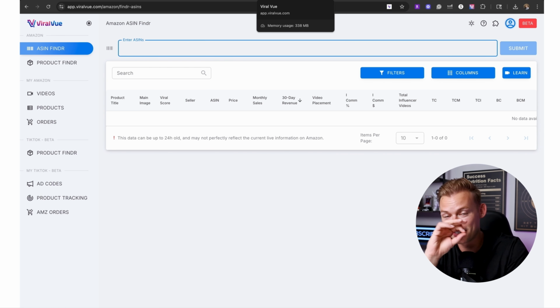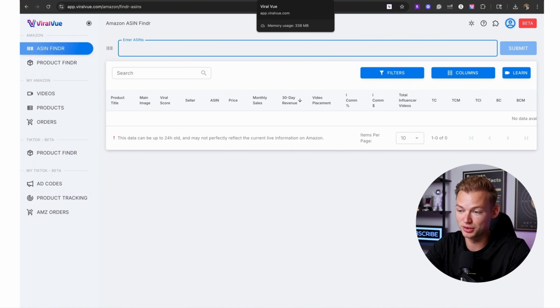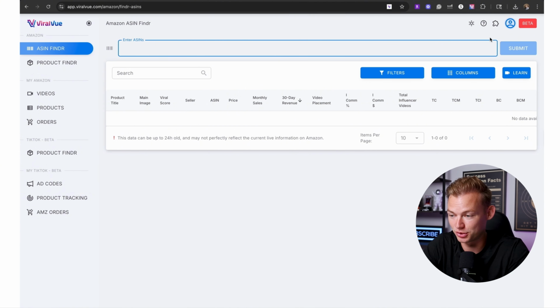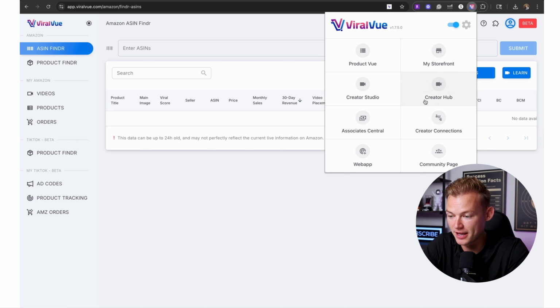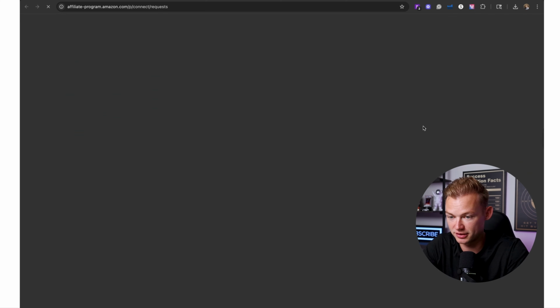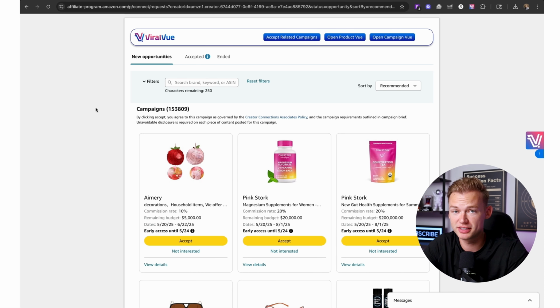Let's dive into the final tool, my personal favorite tool, which is the Creator Connections tool. So let's come over here to the shortcut and let's load Creator Connections. If you don't know what Creator Connections is, you're missing out big time. But don't worry, we're going to help you out a ton with this tool right here.